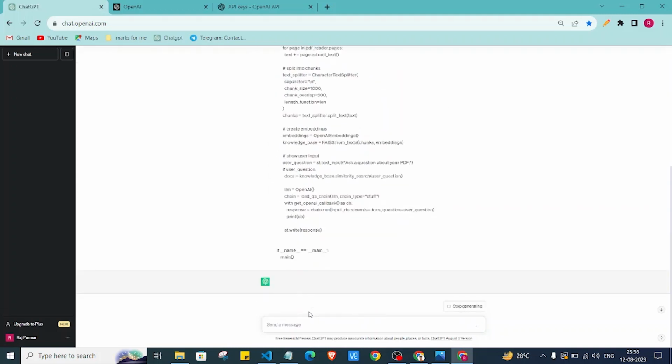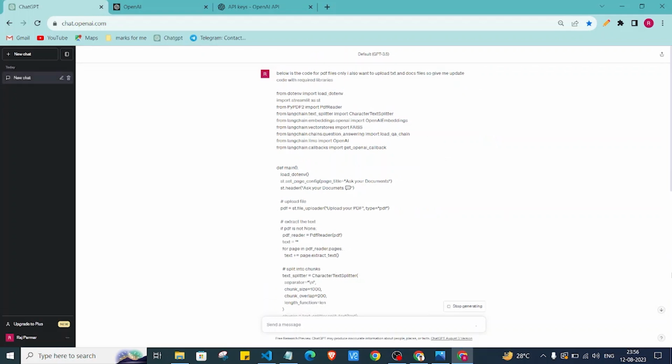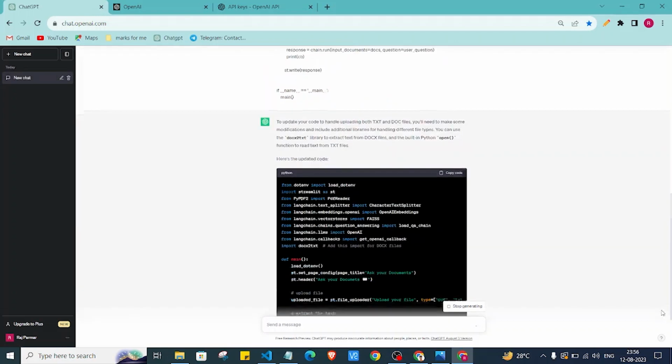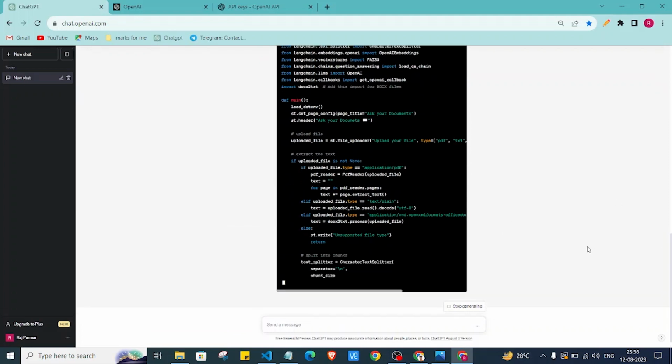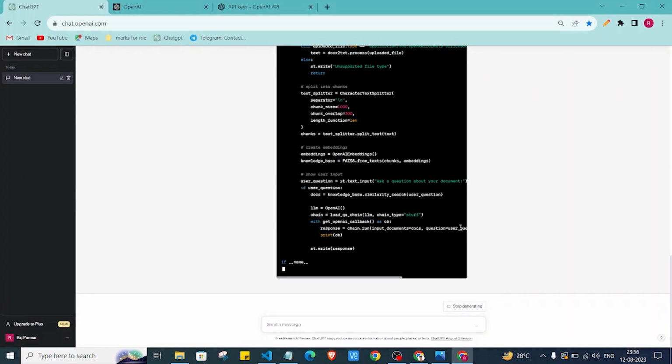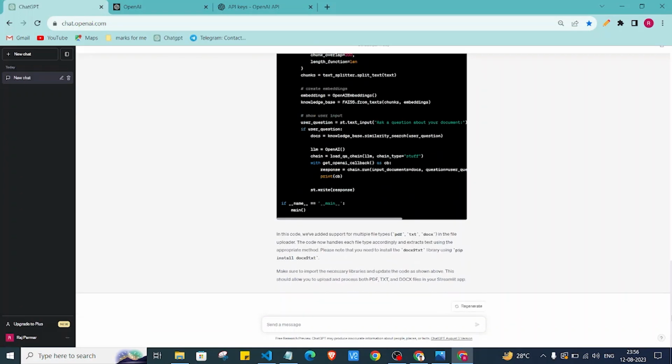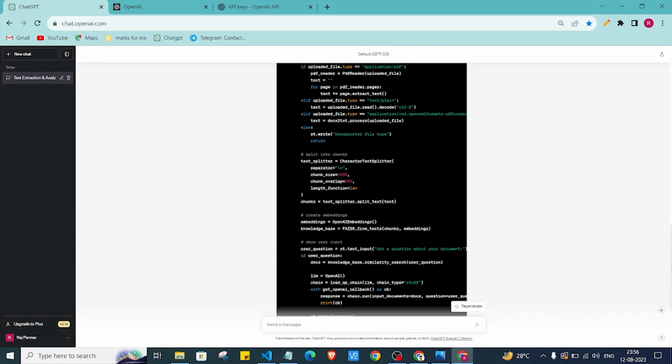Okay, so now it will generate code for us, so it may take some time. It is generating fast, by the way, and yeah, it already generated the code. So now let's check that.